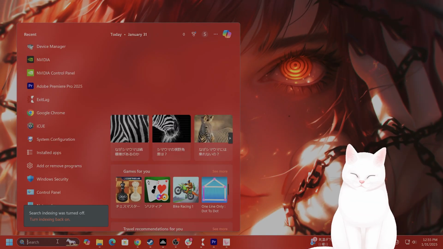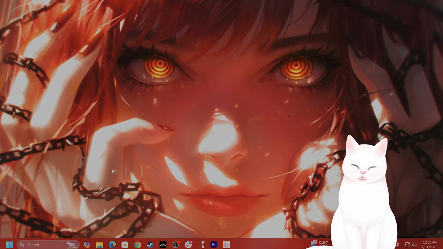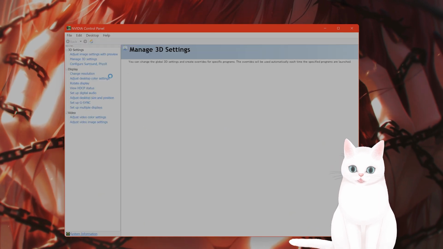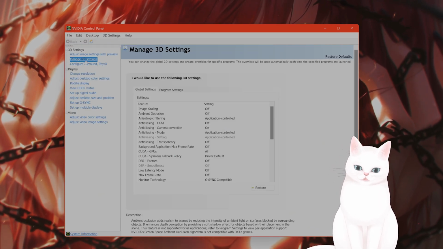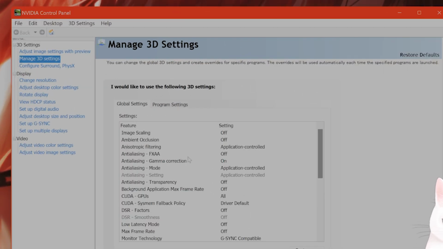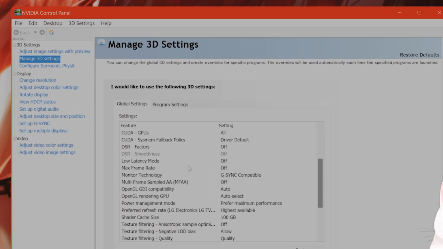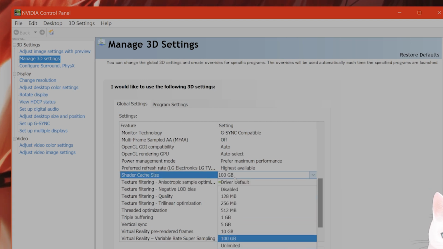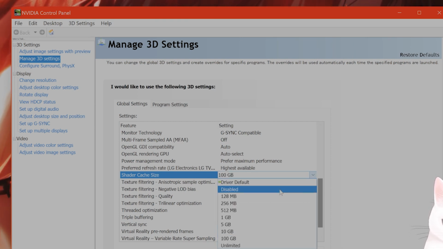Okay, the next step is to go into Nvidia Control Panel. Once again, on the left hand side, you're going to see Manage 3D Settings. By the way, you need to install Nvidia Control Panel if you don't have it. Scroll down under Global Settings. You'll see Shader Cache Size. You want this to be at least 10 gigabytes, ideally 100 gigabytes or unlimited. And there's one thing we're going to try just to make sure that the game is running optimally. So what you want to do, by the way, click on Disabled, and what we're going to do is delete all of the cache files for Nvidia.